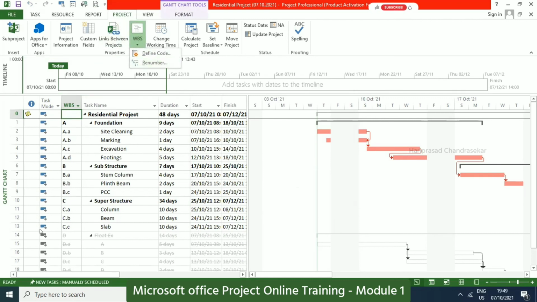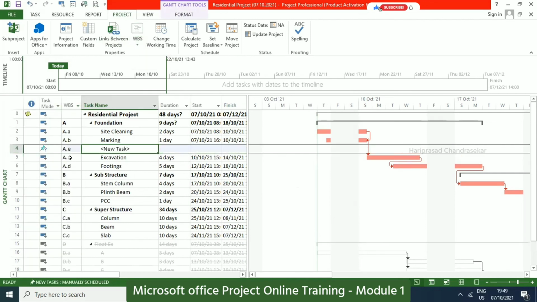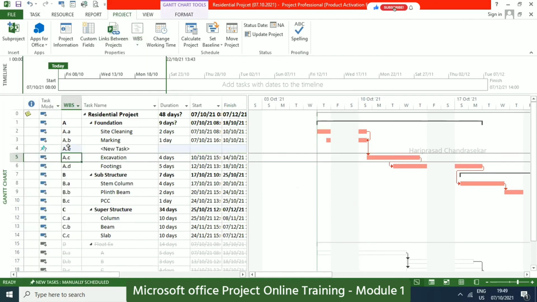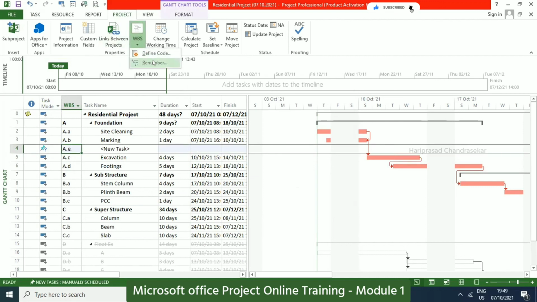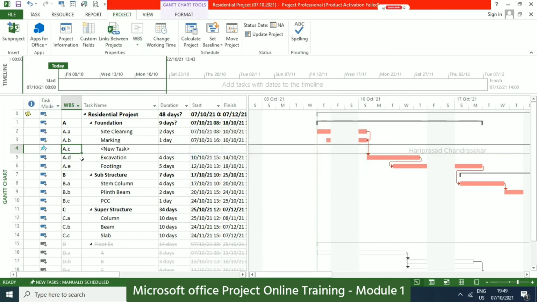Another thing: if you are putting something in between, for example, here I'm going to insert a task. But here the number is not correct. A, B, and then it is supposed to be C, but now E is automatically coming. In that case, we can just go for Renumber. It will change everything. Can you see that?